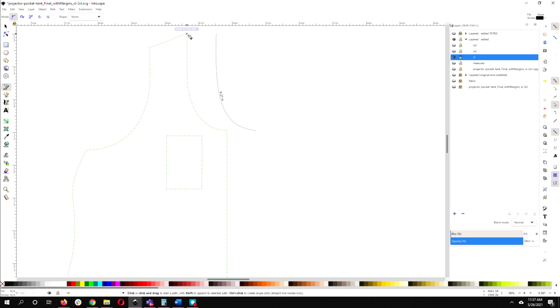I will click at the top of the neckline near the shoulder edge. Doesn't really matter where you start. And I'll click and I'll drag a little bit. By dragging a little bit, that actually allows you to make curves. It'll give you handlebars. I'll show you what that means in a second. But click and drag a little bit in order to later create curved paths.